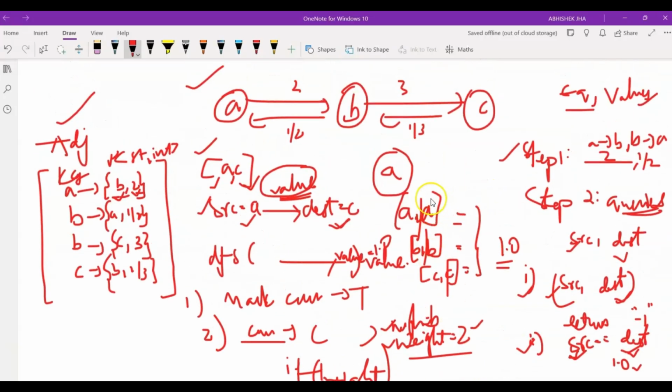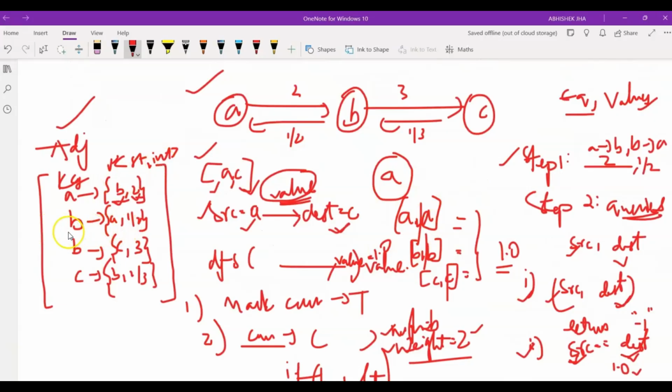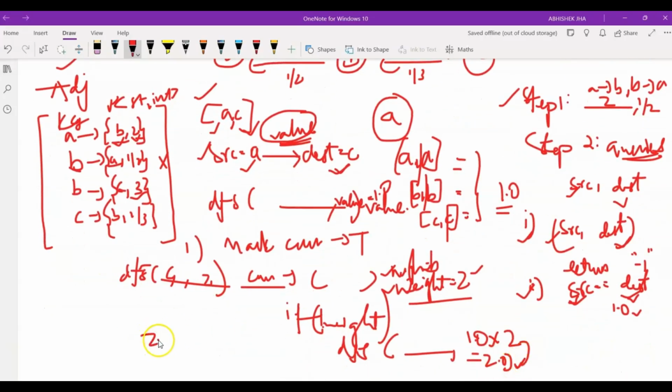Again this DFS function goes through the neighbors of B. Here we have two neighbors for B, one is A and one is C. A is already inside our set, which means it has already been visited. We'll ignore this. The next neighbor is C. Since C is not visited, we'll again give a DFS function, sending C as the current node, and we'll calculate its value with the help of its weight. The weight here is 3 and the last calculated value was 2.0, so 2.0 times 3 gives us 6.0. So the current value here is 6.0 and the current node is C.